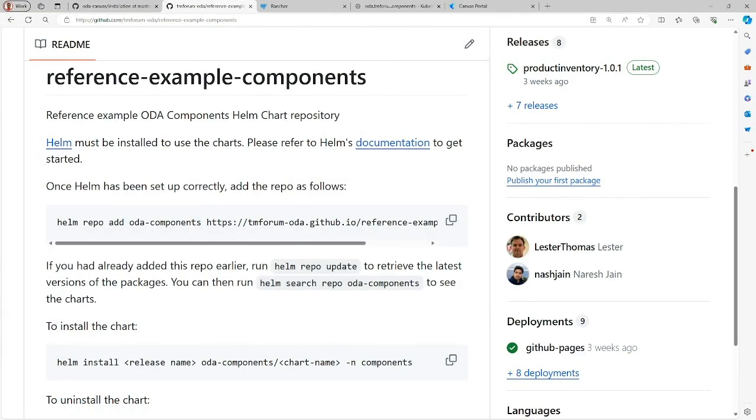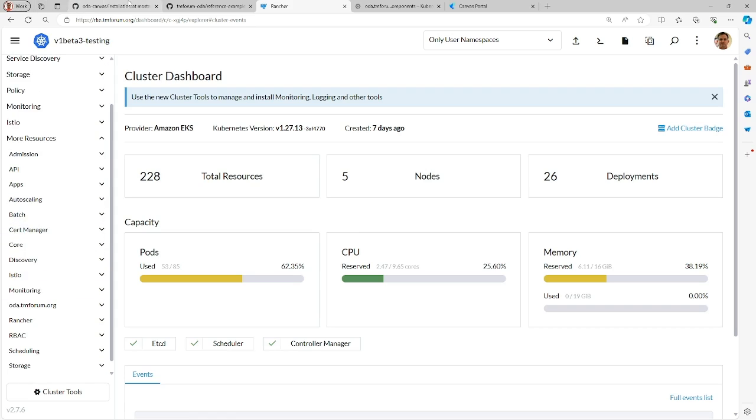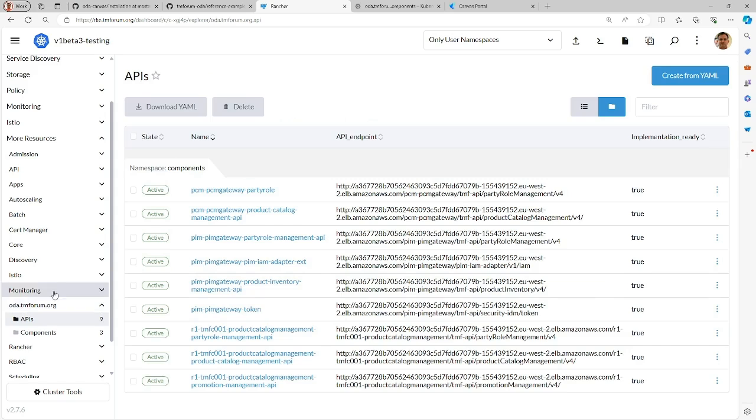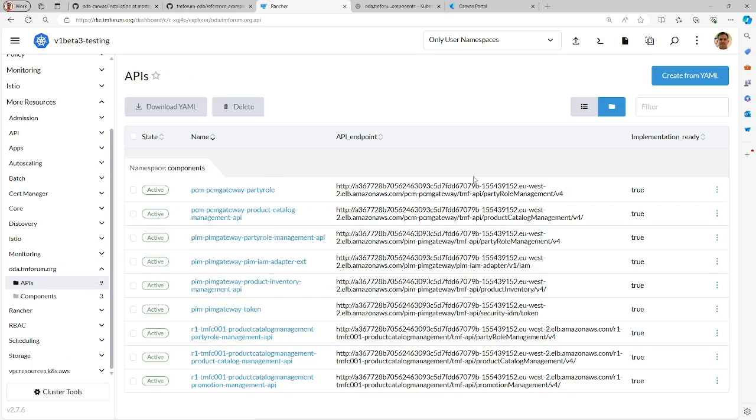This means I can use any tool which supports the Kubernetes standard, and I'm going to show a couple of examples. This is the standard Rancher user interface. This is the ODA Canvas running in AWS, and we're using Rancher to manage our Kubernetes cluster. If I go into here, I can see all the standard Kubernetes resources. But if I go into more resources, you'll see there's an oda.tmforum.org space. Under there, I can see these are components which are deployed in the AWS environment that people are using. And again, I can see the APIs as a first-class citizen and see the same information in Rancher.